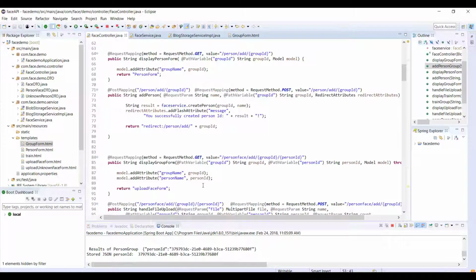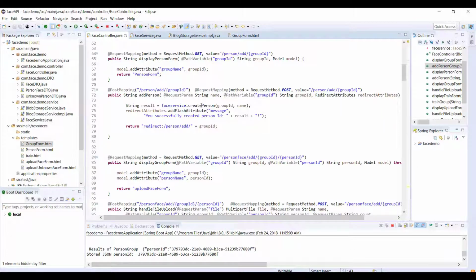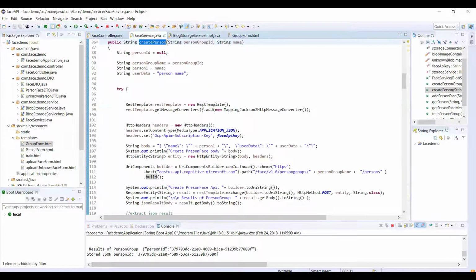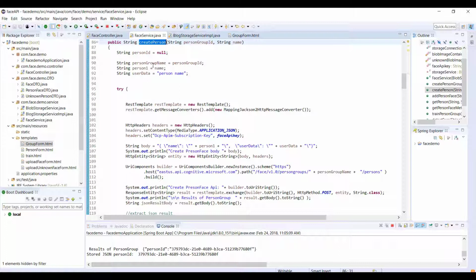Now let's get back to Eclipse and see what's going on in the background. So to add a person, as you can see, like I mentioned, we passed in the group ID. The next thing is we provided the name Kenya, which is what's under the request param. Then the next thing we're doing is calling create person. So for create person, we need both the group ID and the name of the person. So I'm populating the group name, the person's name.